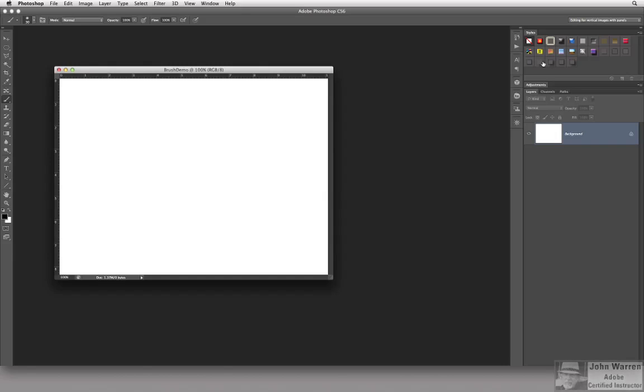But before I get into showing you how to modify your brushes, I think it's important to explain how they work and what the brushes are all about. So to that end, I've got my paintbrush selected. I've got black as the paint that I'm going to put down. I have my opacity at 100% and my flow at 100%.